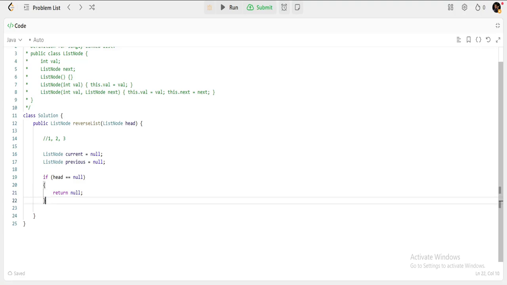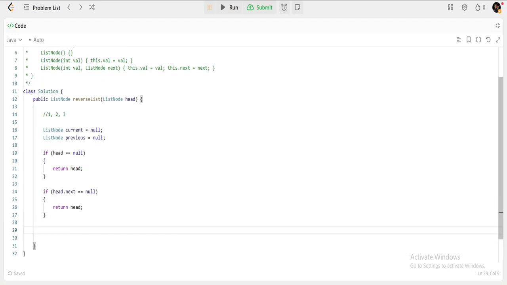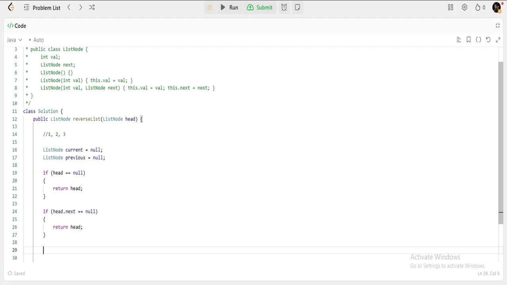So if head is equal to null, return null. Or actually, we could make this a little more direct and just return head. Let's keep it simple. Does head have a next field? Yes, it does. If head dot next equals null, then just return head, because technically there's nothing to reverse. One item is already reversed. You're never going to reverse that. So now we're looking at lists of 2 or larger.